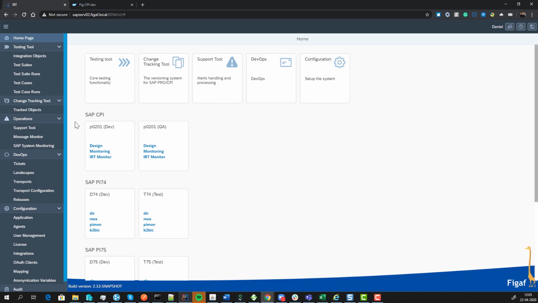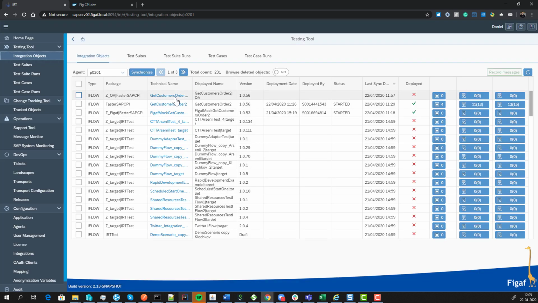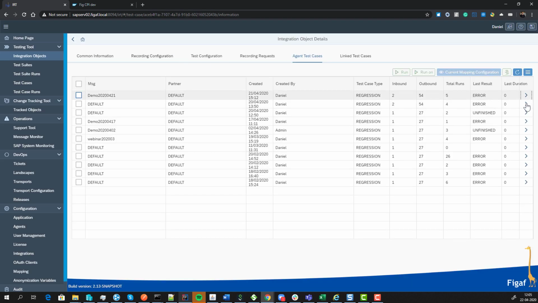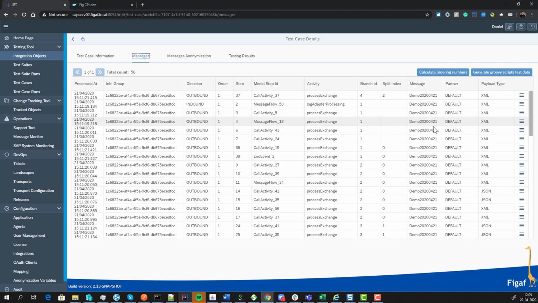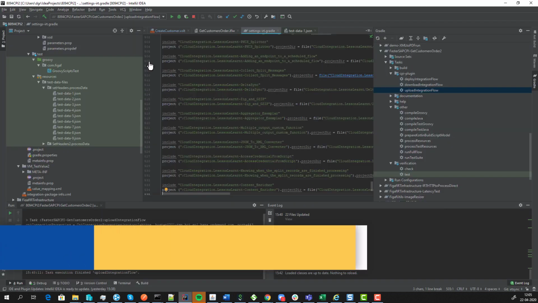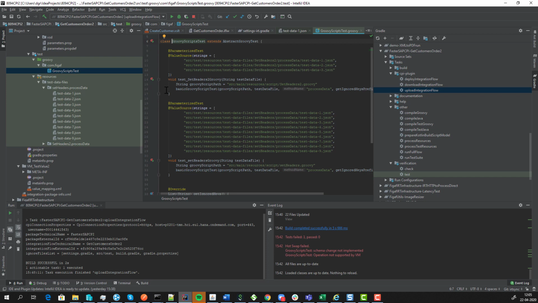Then if you have created a test case, one of the things that you can do is take this test case for a CPI object. So we have 13 test cases here. We can select it here. We have the messages here, and we have this generate Groovy scripts. And what this will do is it will go through this test case, all the in and output messages of where you're using Groovy scripts, and then it will simply populate a Groovy script template that you can just use.